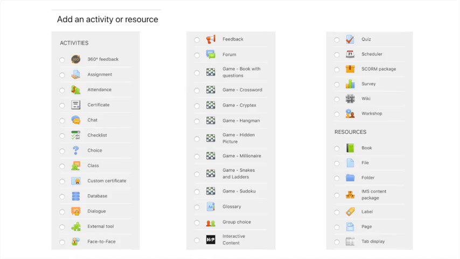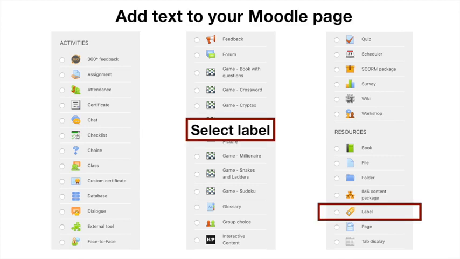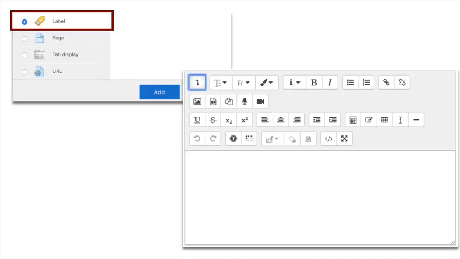And then once clicked, Moodle offers a whole list of activities and resources that are available to you on your Moodle site. Don't worry, your Moodle site might look a bit different to this, but the concept is exactly the same. So go to the resources on the right-hand side and select label. And it'll be the third or fourth one up from the bottom. Goodness knows why Moodle called it label and not text, but there we go. So select label, and when you select it, don't forget to click the add button, otherwise the text editor won't appear.